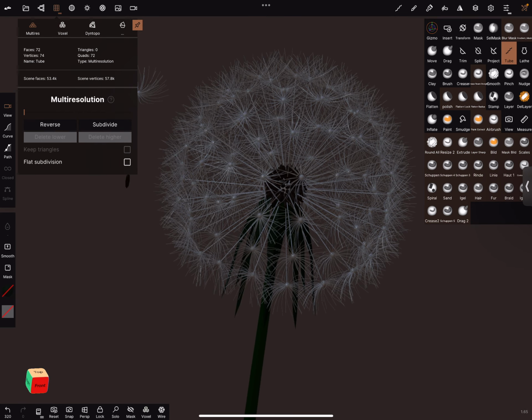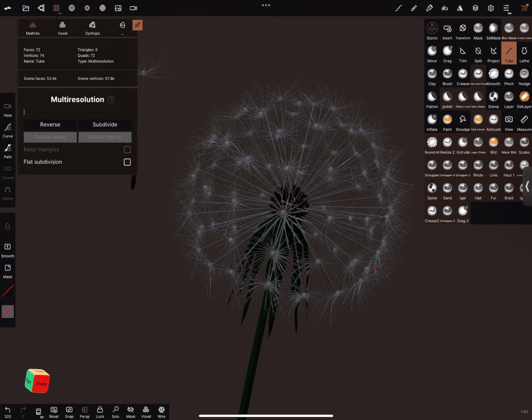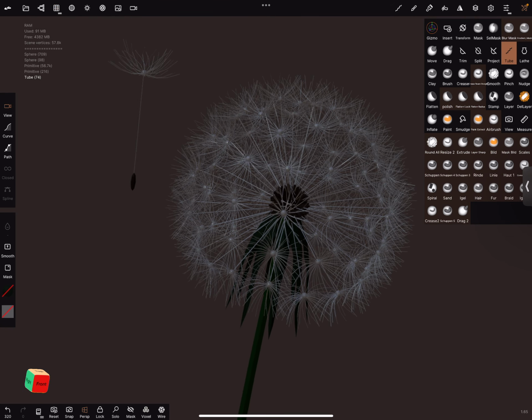Okay, perspective view. That's it. Have fun with sculpting.